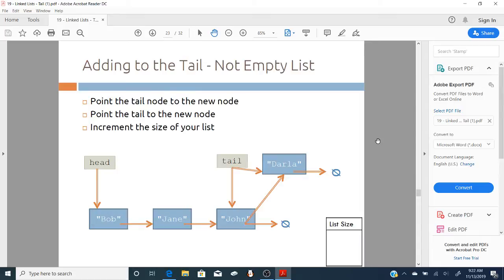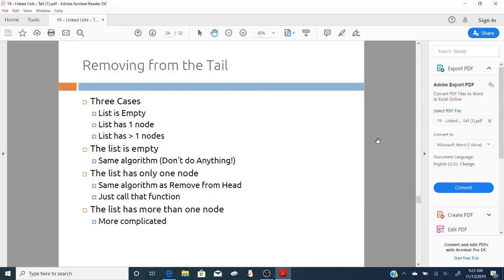By introducing a tail pointer, it makes add to tail a lot more efficient. We go from linear time, having to start at head and searching for the last node, to constant time. I have a pointer to the end, go directly there, and then just update some pointers. Make sense? So adding a tail pointer makes that more efficient. It does not, unfortunately, make removing from the tail more efficient, and we'll see why.